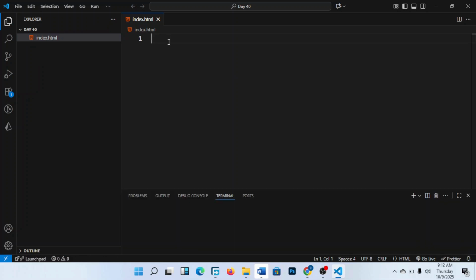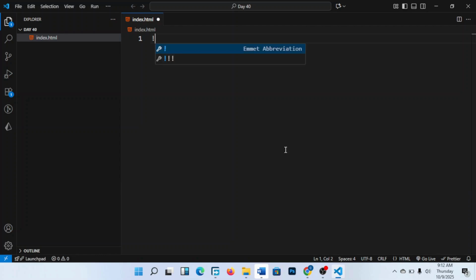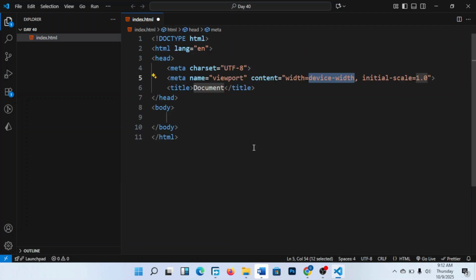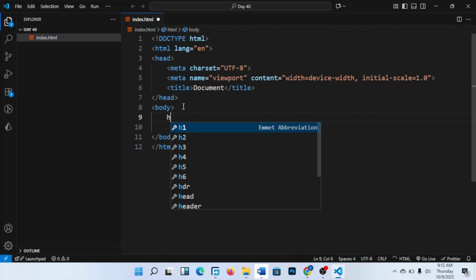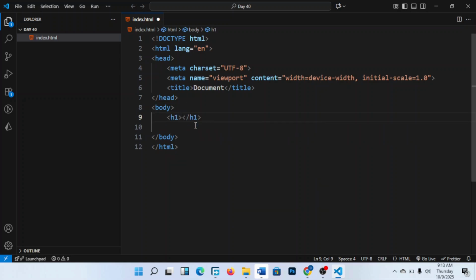I put the emmet abbreviation there, and I get the structure of my HTML. Here I'm just going to put something very small. I can even put here heading 1, JavaScript class. So members, as you can see, I'm going to put here JavaScript class. And I can come here and say go live.